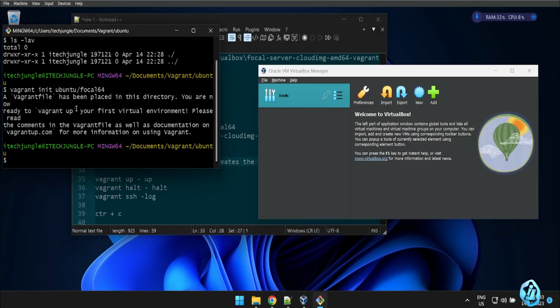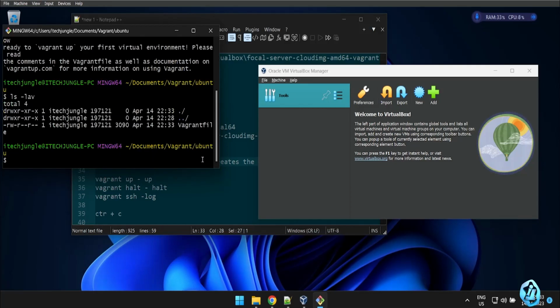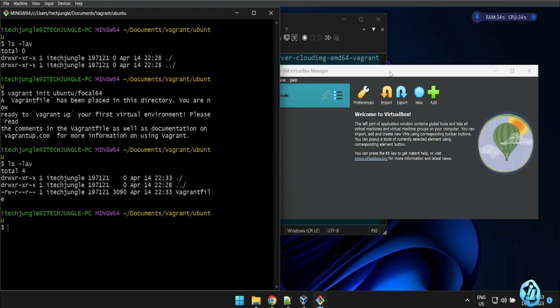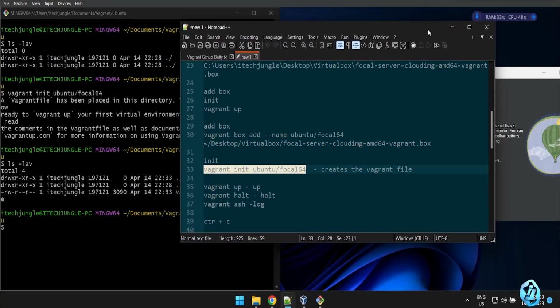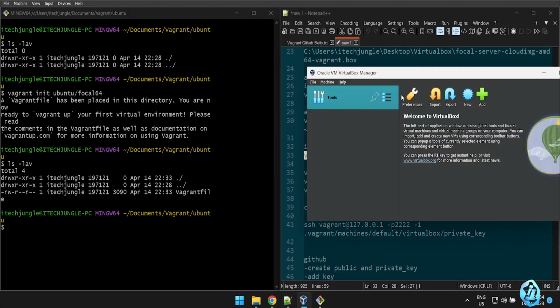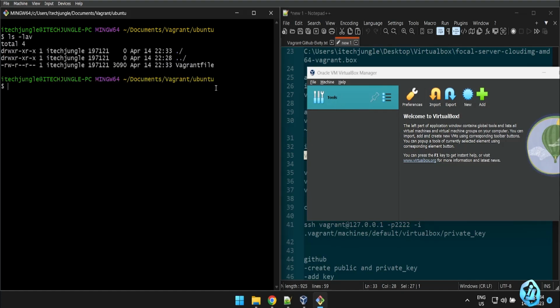Good. So you can see the Vagrant file has been placed. So now when we do ls, you can see there's the Vagrant file, right? Let's leave the way things are. So you can see the Vagrant file is there. Yes. So you can see the Vagrant file has been created. Let me just clear that.